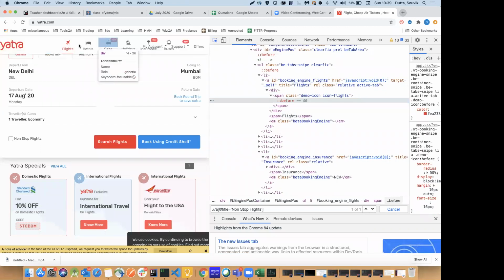Let me see what exactly this is. Yeah, this is an icon, but it doesn't really give me anything. Yeah, it's a demo icon flight, right? Demo icon flight. Yeah, that's the one. The span. Okay.